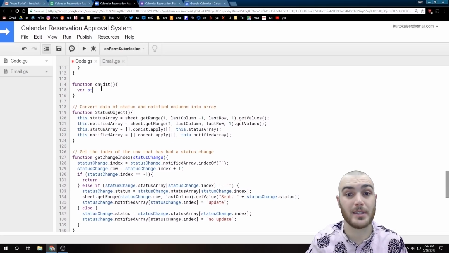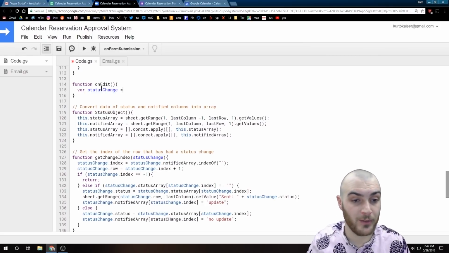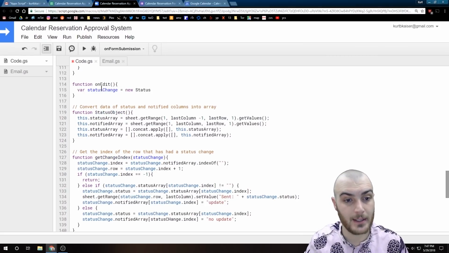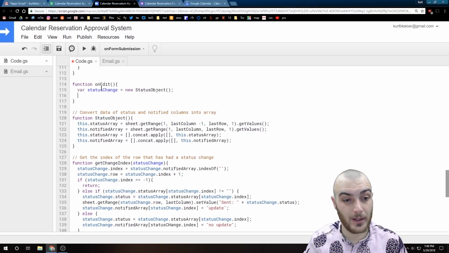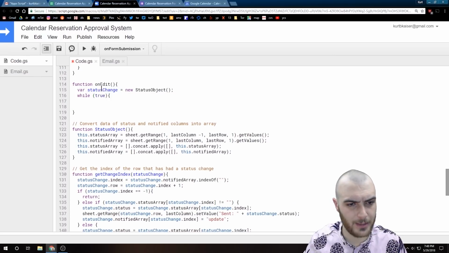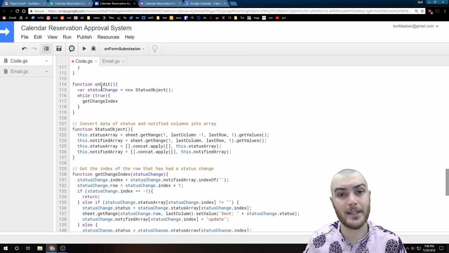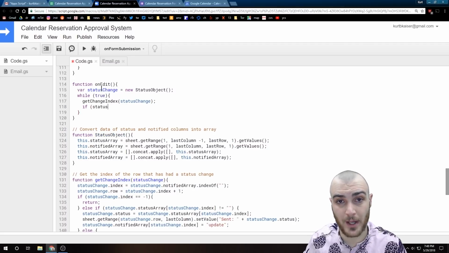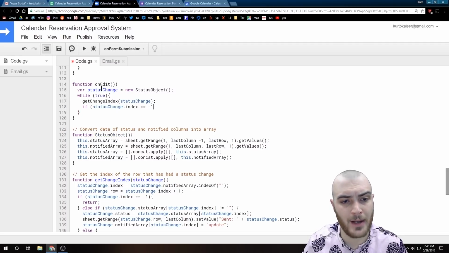Let's go ahead and add all of this new stuff into one of our main functions, which is on edit. And then I am going to declare, I am creating a prototype from our object constructor that I'm naming status change. While true, because I do want this, it's an infinite loop. Yes, I do want it to run infinitely because it's going to run until there are no more blank indexes within our notified array. So until we have processed through that full array and made sure that nothing is blank, it's going to keep running.